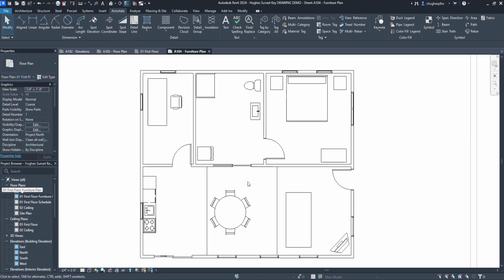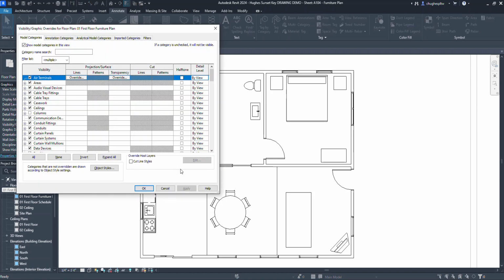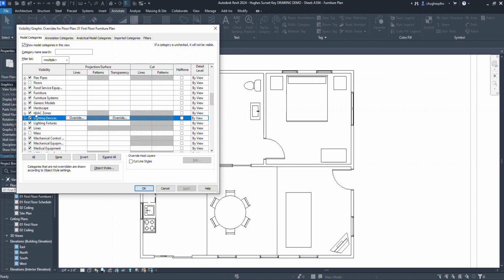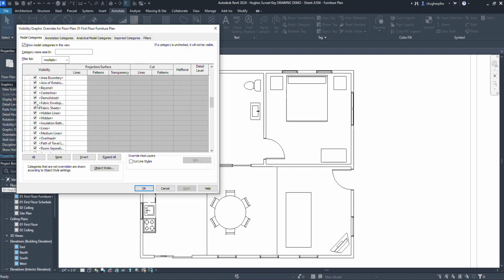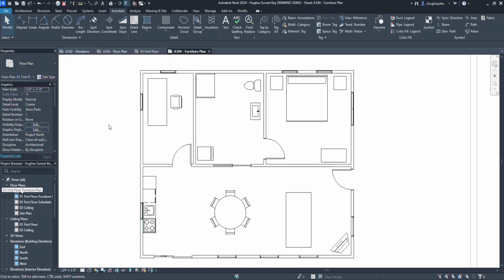The one thing I'm going to do is turn off those room separation lines. I'm going to hit VV on my keyboard, press L to go down to lines, select the plus sign next to lines, then uncheck the room separation, click Apply, and select OK. Now the only way this shows up is if the view is active.